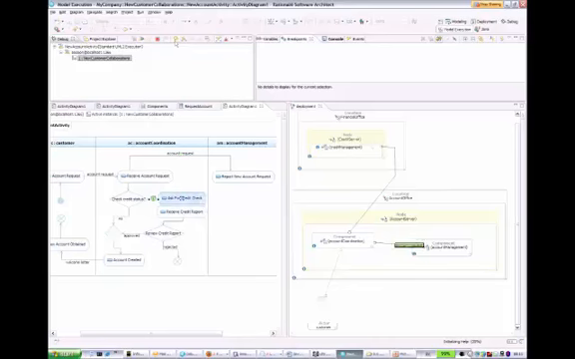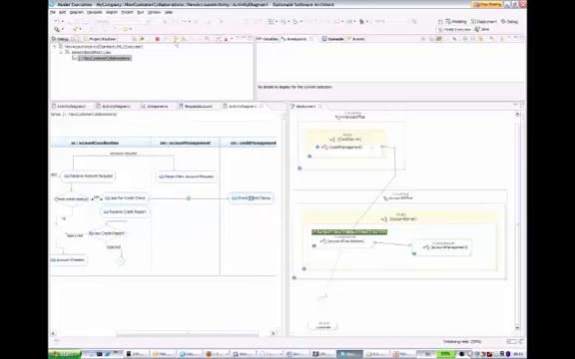Okay, so I think that is what I wanted to show you concerning composite structure and topology diagrams. Any questions on this?